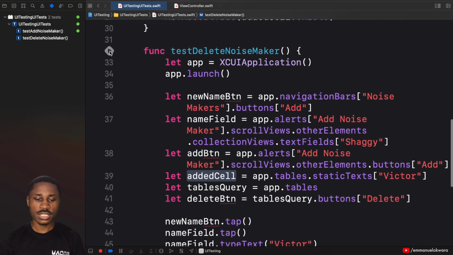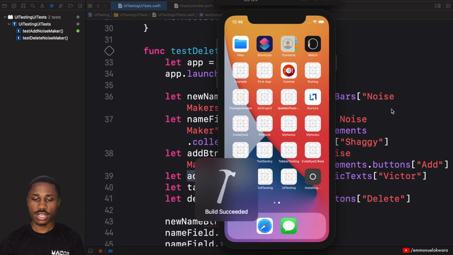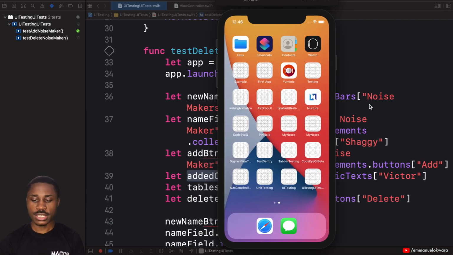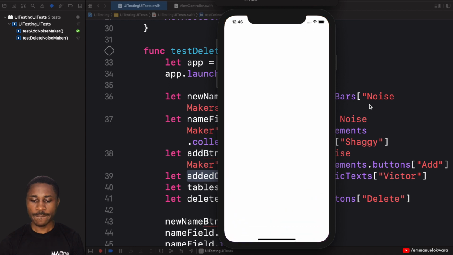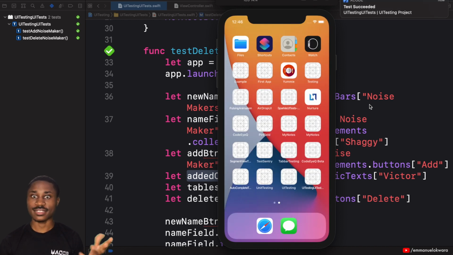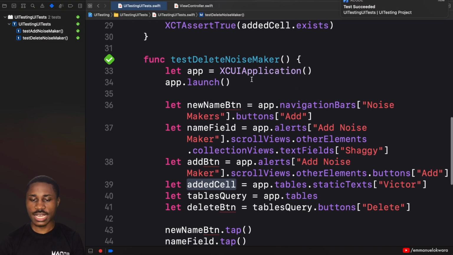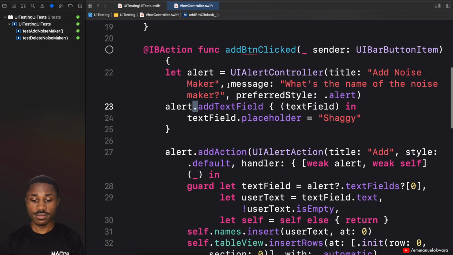So now we can go ahead and click on this plus button and run this specific test case. So let's see what this is going to look like. So the app is launched, the plus button is clicked, Victor is added in the list, click, swipe, delete, delete, ooh, everything passed. Awesome.